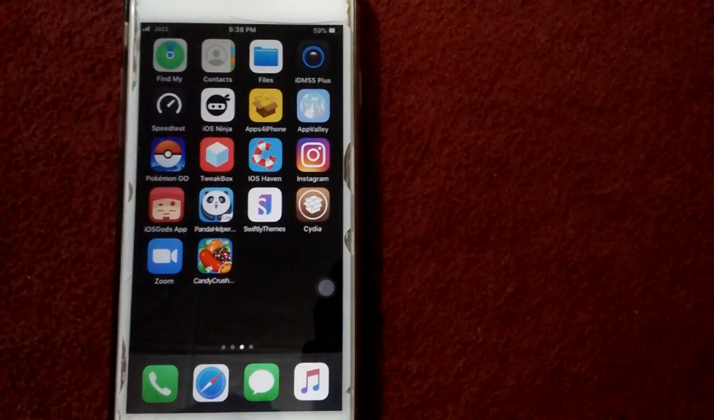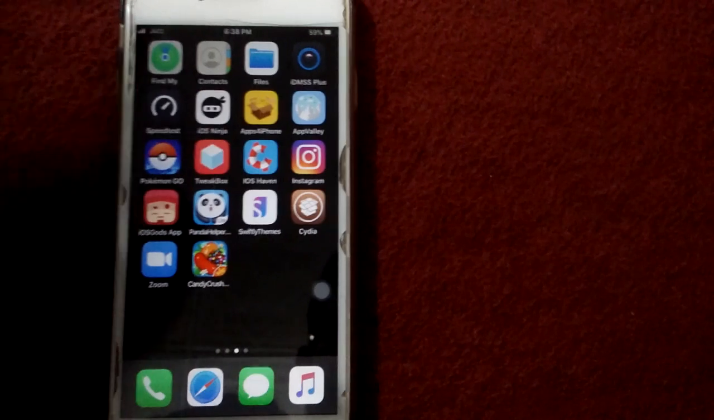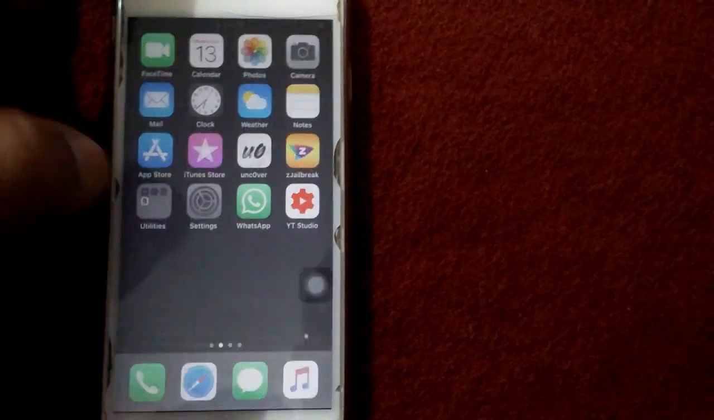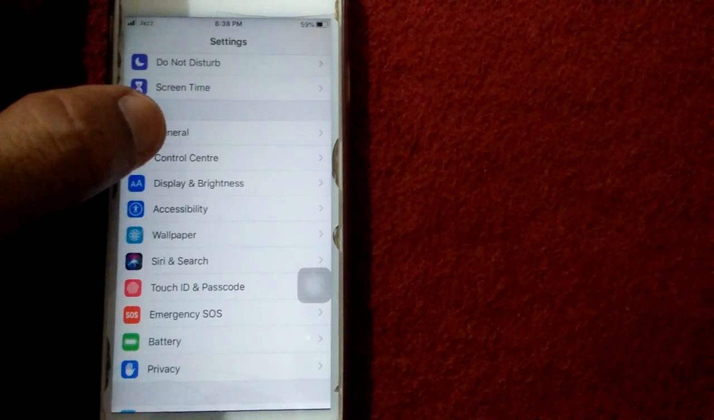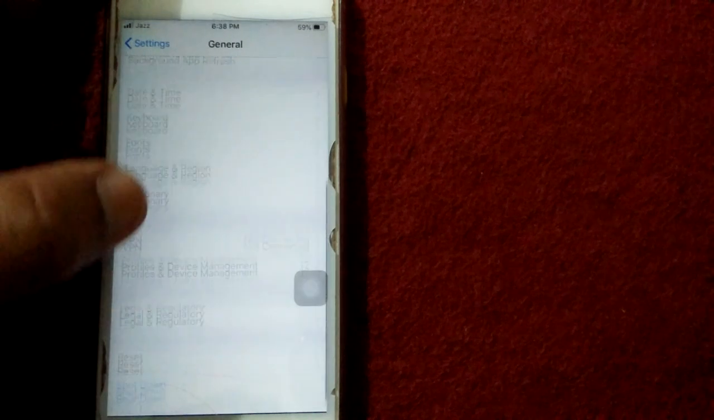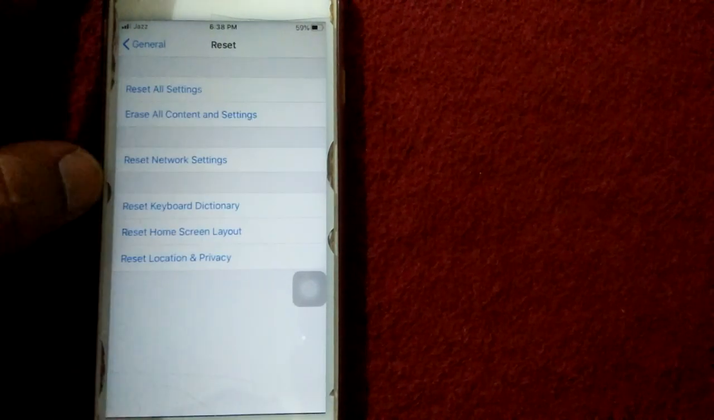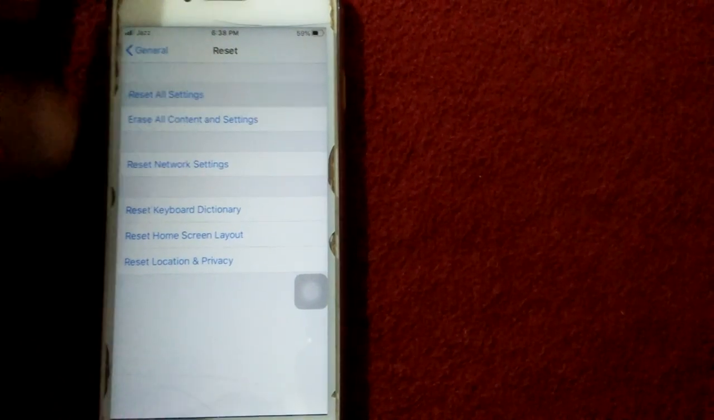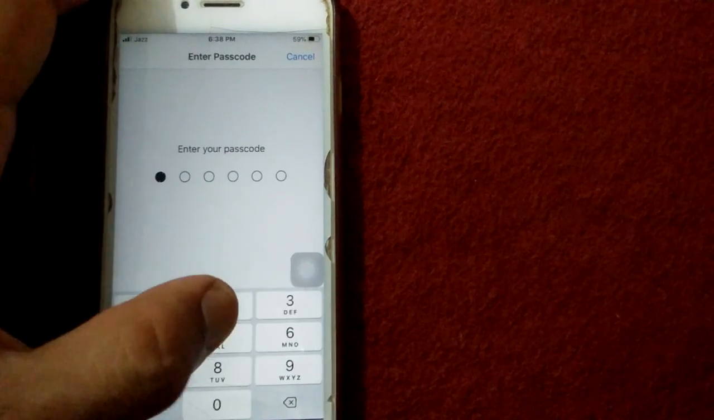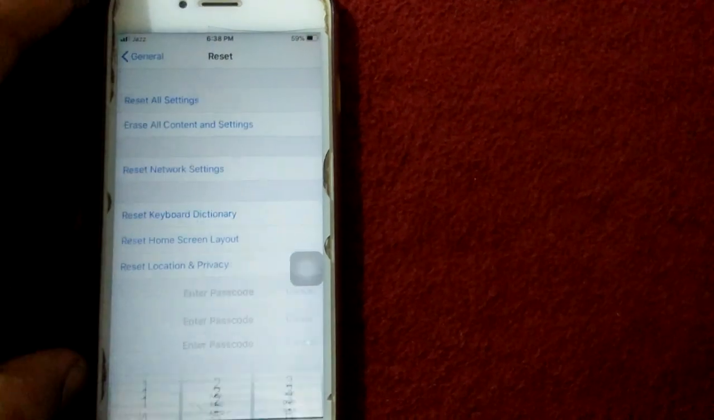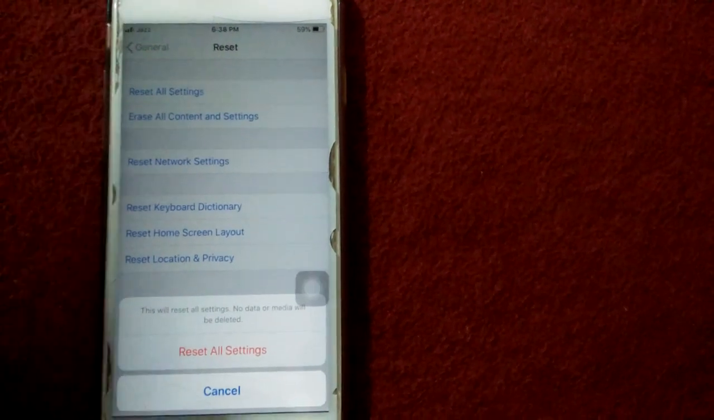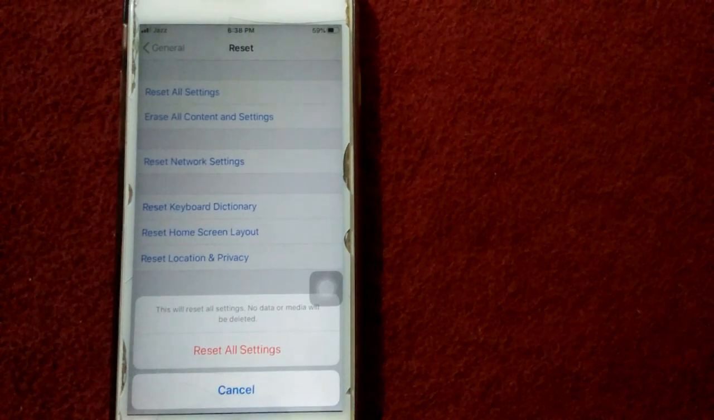Solution number 6. Reset all setting. Go to setting. Tap on general. Tap reset. Tap reset all setting. Put your passcode and tap again reset all setting to confirm your action.